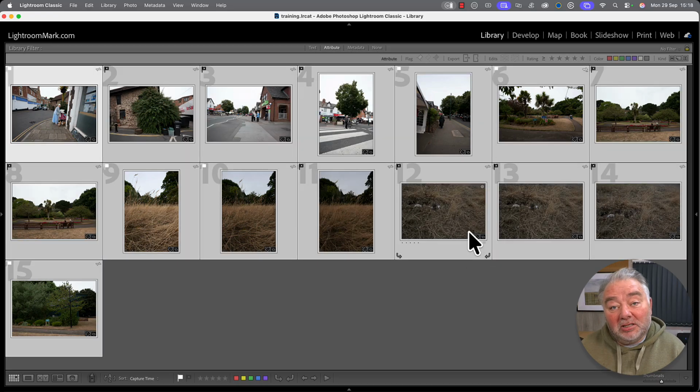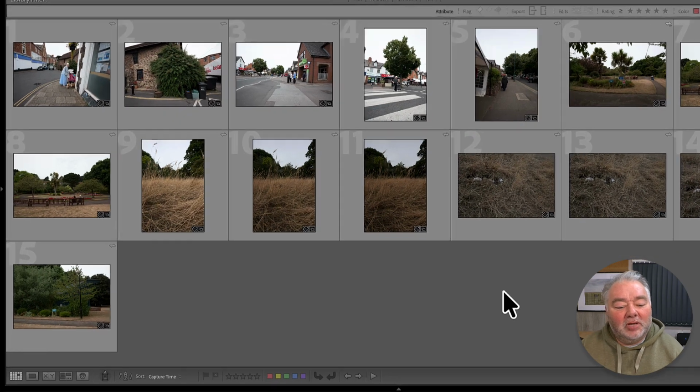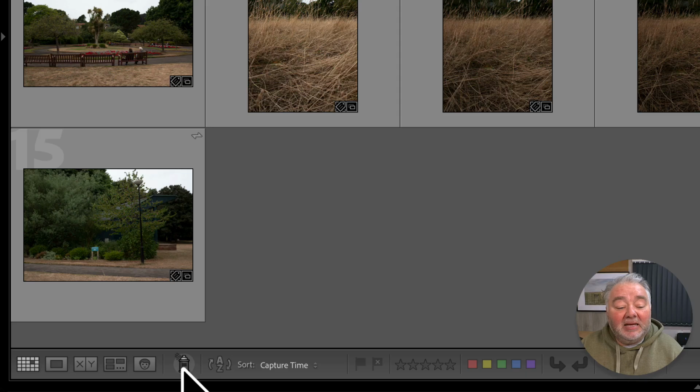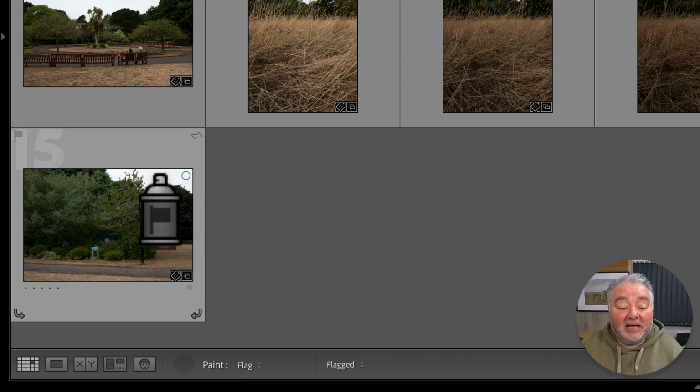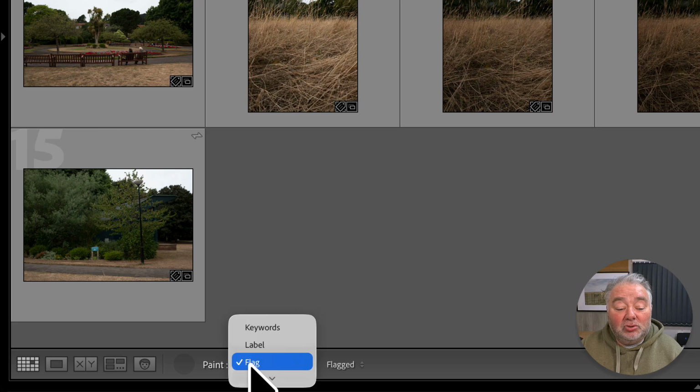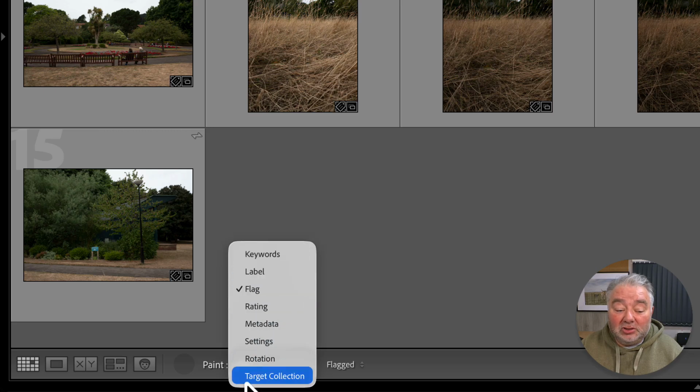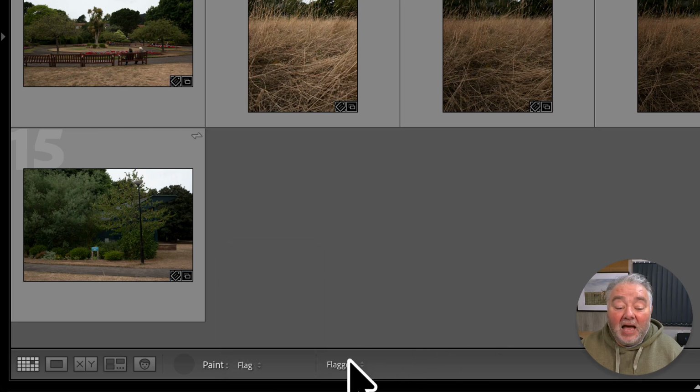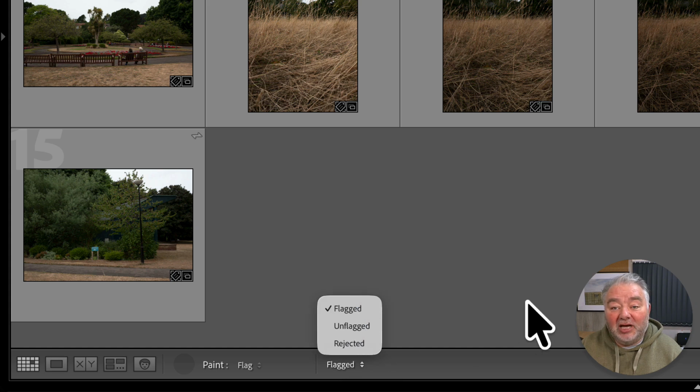So I'm going to go Command Control A to select all. Now I'm going to press U on the keyboard to unflag. So I've got no flags at all now. If I come down to the paint can, which is in the toolbar at the bottom left hand corner, and I take the paint can out, I can choose several options. One of them is flagged. And I can choose, do I want to flag, do I want to unflag, do I want to reject?